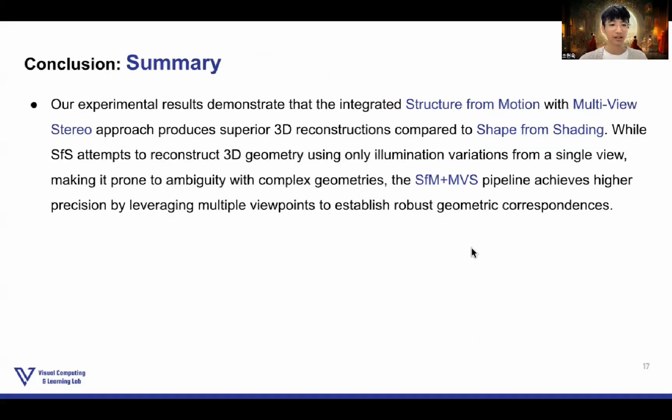So our summary is that our experimental results demonstrate that the integrated structure from motion with multi-view stereo approach produces superior, consistent results compared to shape from shading. Shape from shading attempts to reconstruct the geometry using only illumination from a single view, making it prone to ambiguity with complex geometries, whereas SFM and MVS achieve higher precision by using multiple viewpoints.